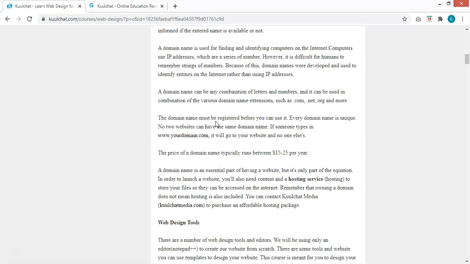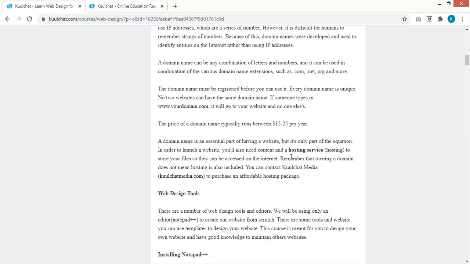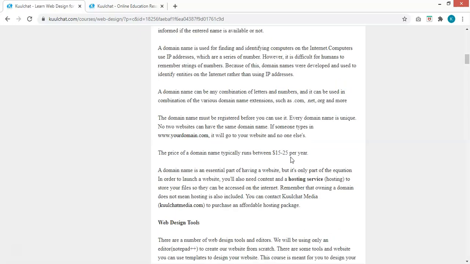Now, a domain name price ranges from $15 to $25 per year. So every year you need to pay that amount. Those who can afford it can buy for a number of years, and once it's due, they renew it. You can visit a number of domain registration companies and buy the domain name for your business.